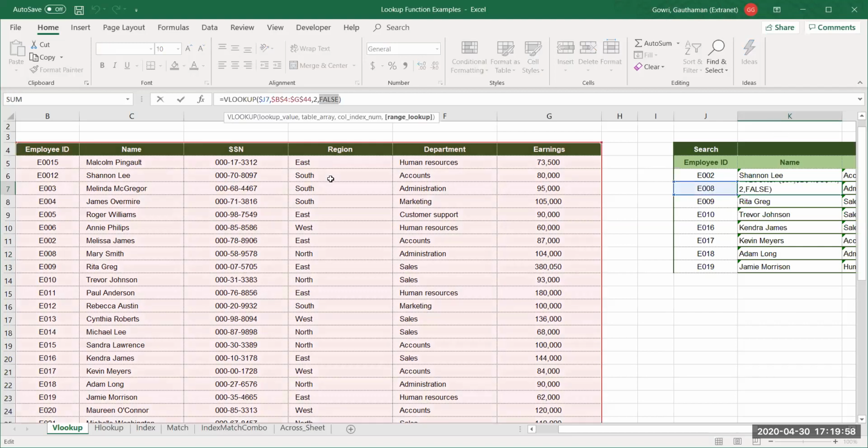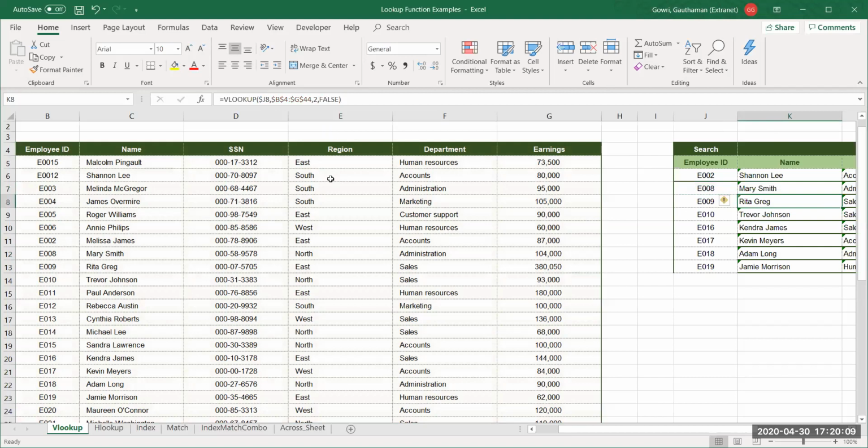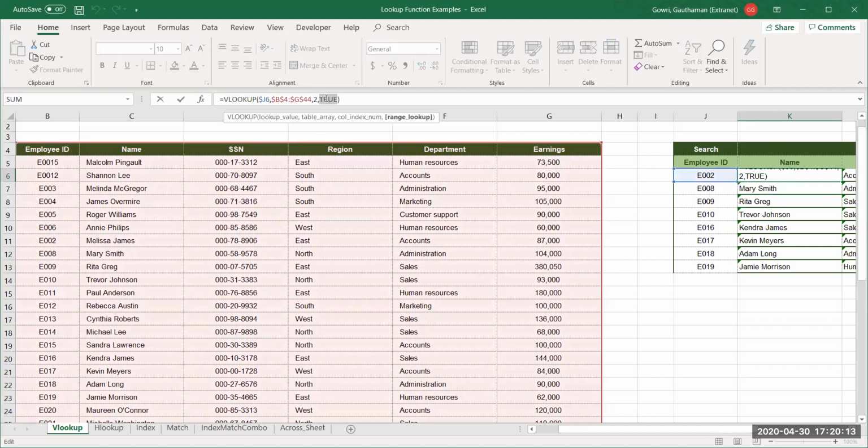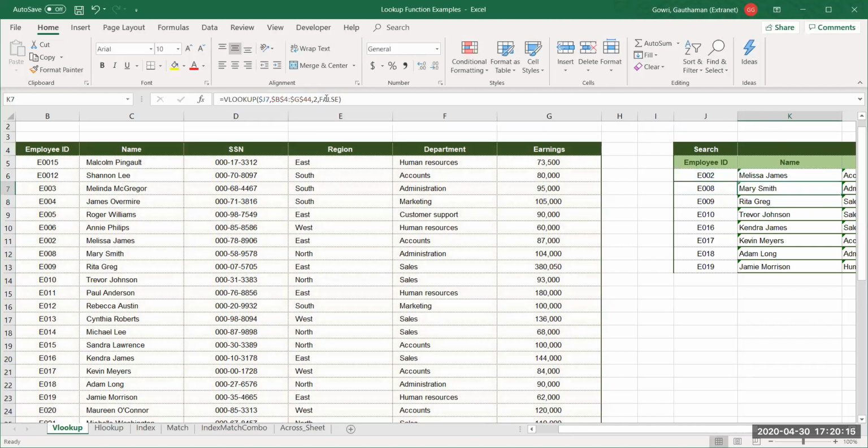See, 1 and 0 represent true and false. Instead of false, you can also mention 0. So even that also works. So let me go here. I can also mention 0 over here. That is also correct. 0 represents false. Okay, clear with this part?